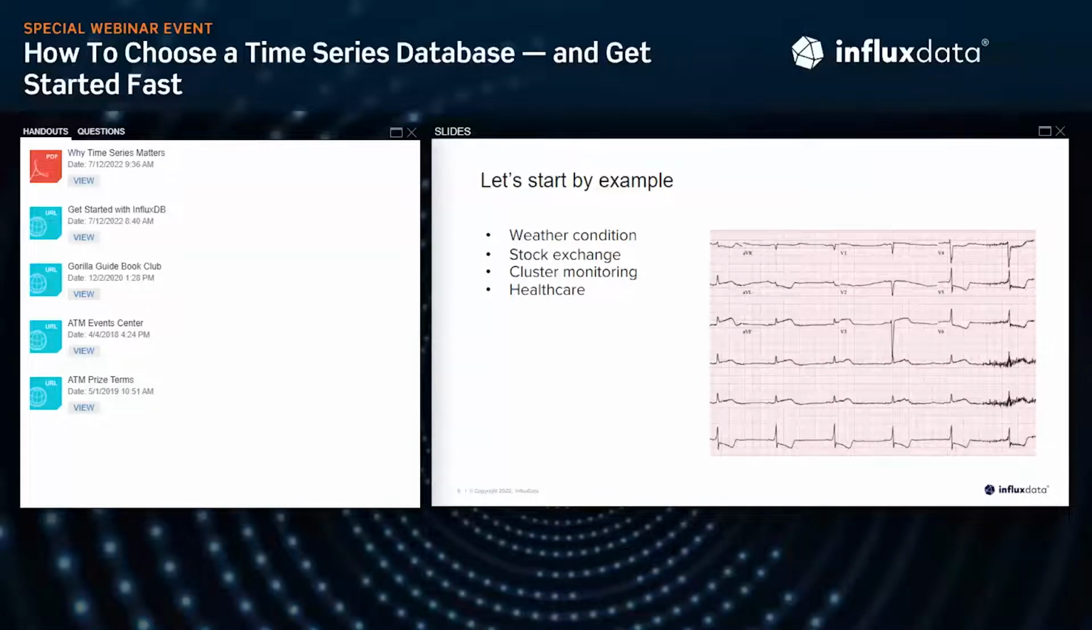And finally, you have healthcare. So this could be your heart rate, stuff like that. Obviously, if you're in the hospital, you want to be tracking that. And if your heartbeat stops, it's not good. And you want somebody to take action quickly.